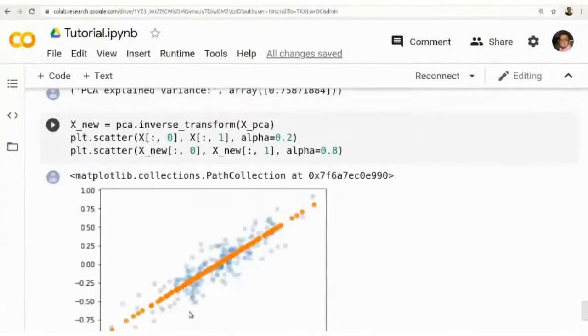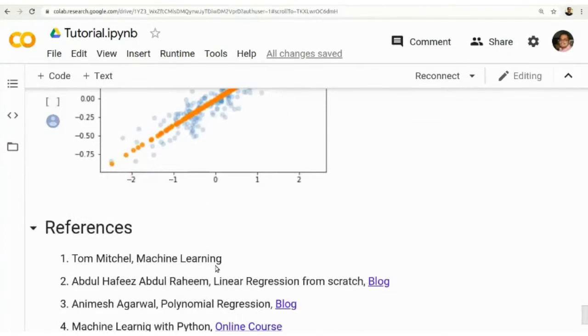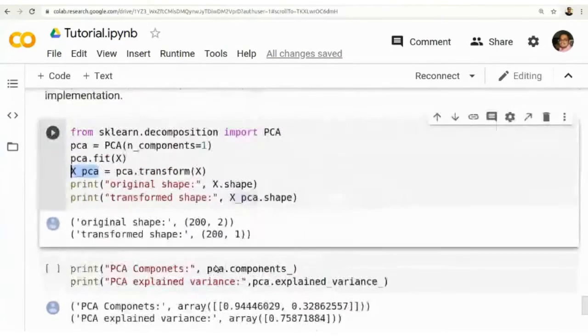So you can see this as the transformed data. The blue points represent the original data, and we transform them into a single point. This is the corresponding transformed data. So this is about PCA.